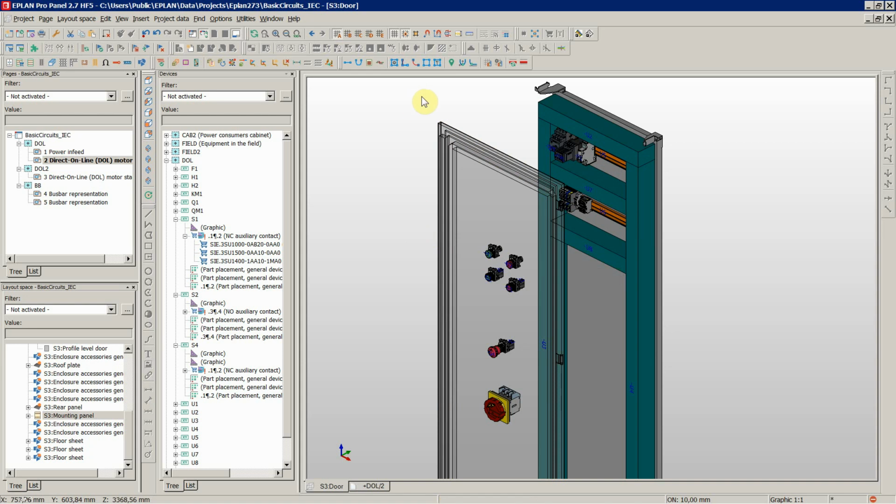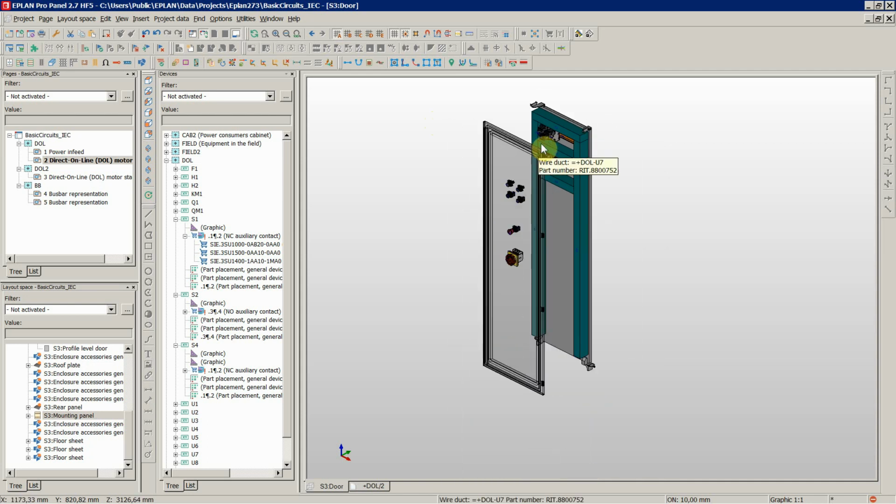To do that, you have a couple of functions. You can do that automatically and manually. In real life, in practice, you use both of them. So let me show you.